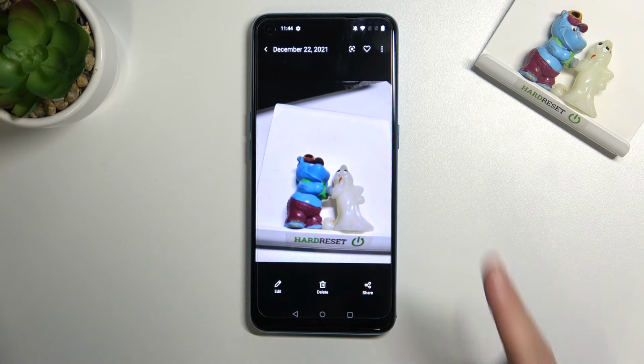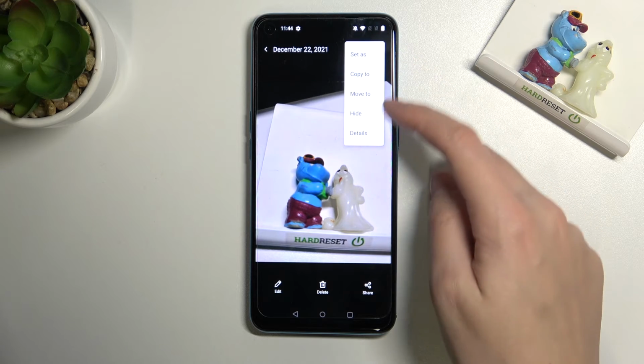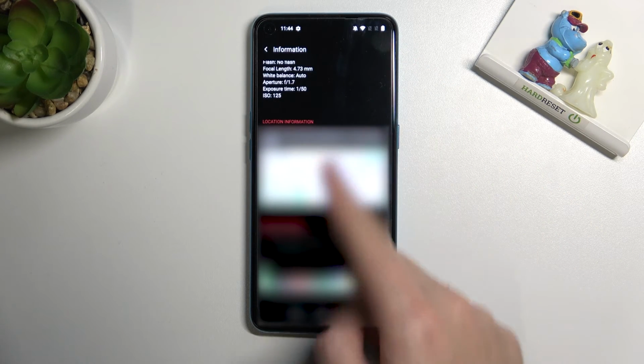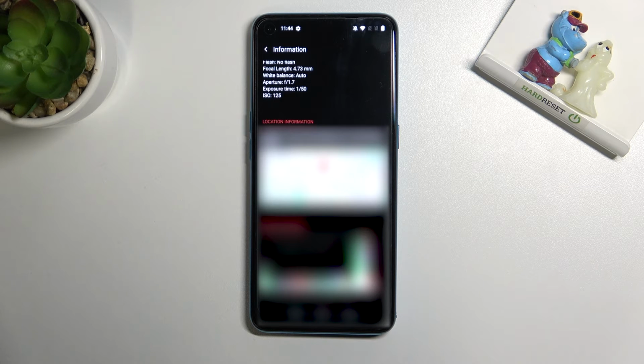To check its location, we have to move to right corner button and pick details. And here, as you can see, we get access to location information with map and full address.